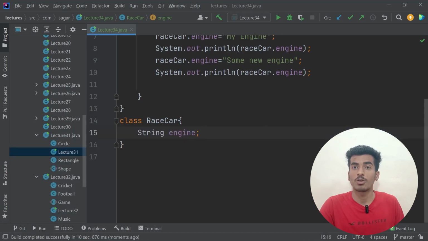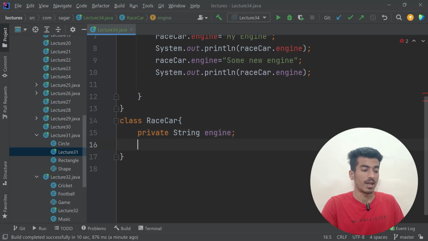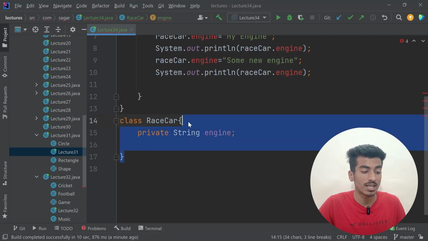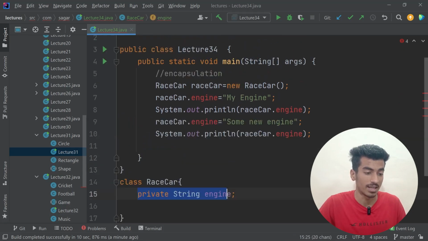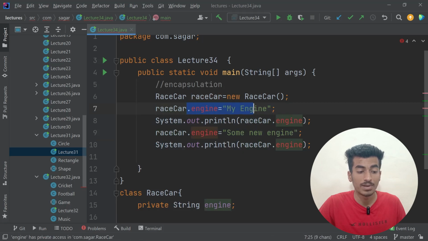Suppose now we have to encapsulate this engine. What I should do is make it a private property. Private engine. You know about the private access modifier: outside of this class I cannot access any private thing, and now you can see there are errors. How can we update our engine and how can we get our engine?